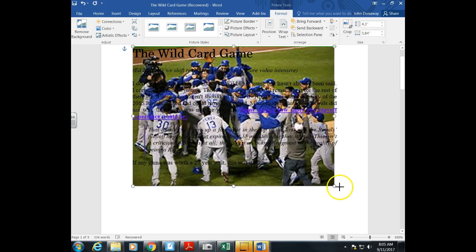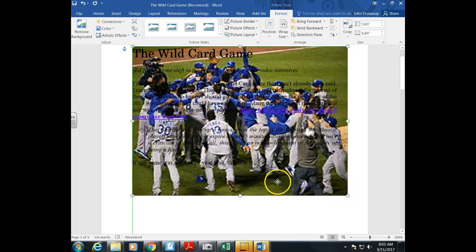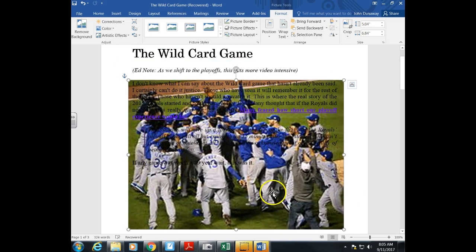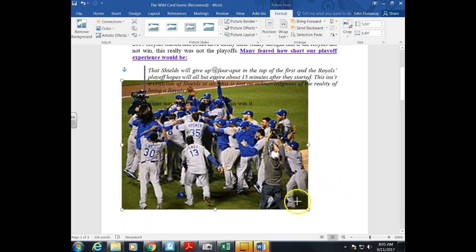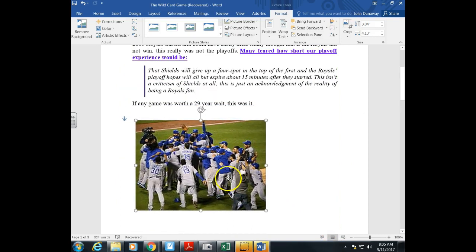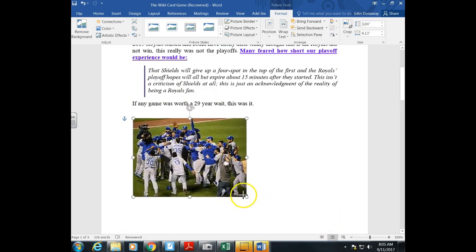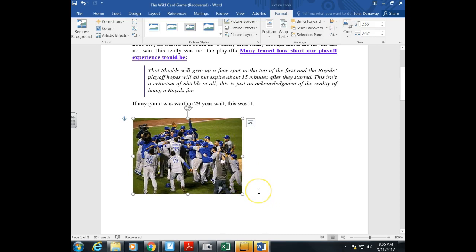So why don't you pause the video here, go over to your document and experiment first of all with that. See if you can click on your document and move your picture around behind the text like that. That's one way to do it. Go ahead and take a moment and do that. And if you're back, now let's look at what else we can do.